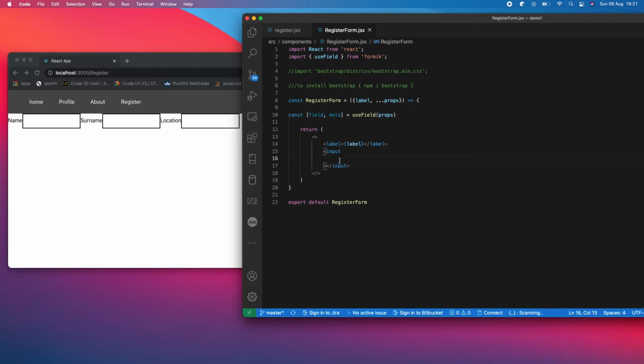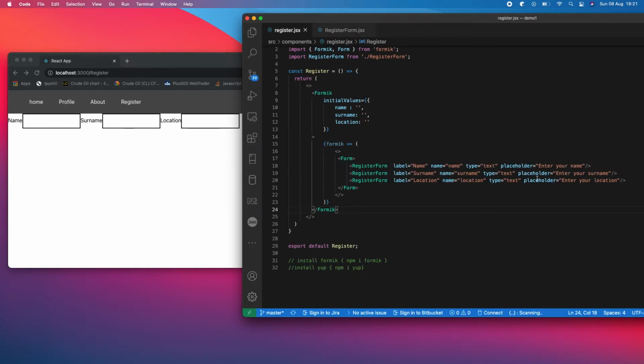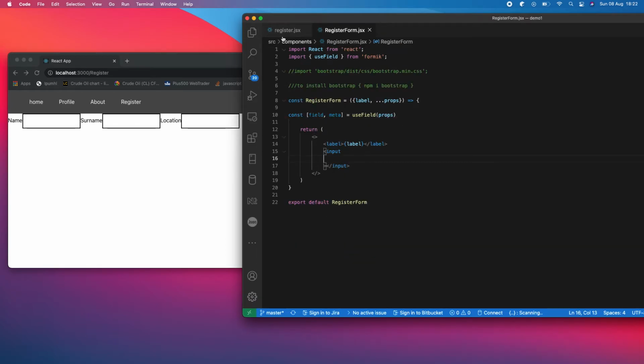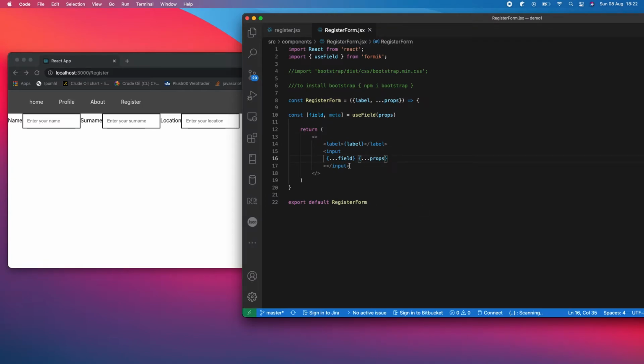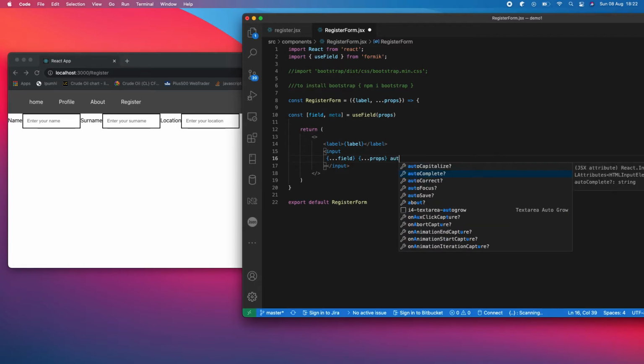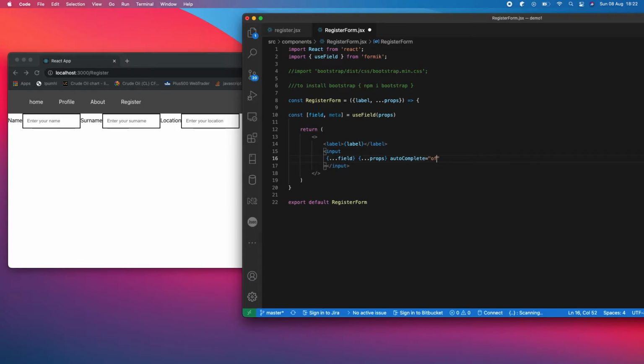So now let's say we want to pass all these things that we need, which is name, placeholder, type. So you can do them just like this. Or you can just do them the way I'm going to do them now, which in this case is field, and in this case is props, just like this. And then now we are done. So you see we passed them and say it's enter your name, enter your surname, enter your location. So we passed these values that we need. So now let's add another thing. Let's say autoComplete equals to false, switch it off.